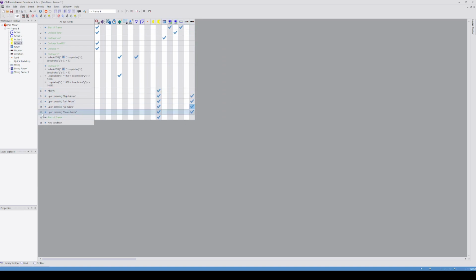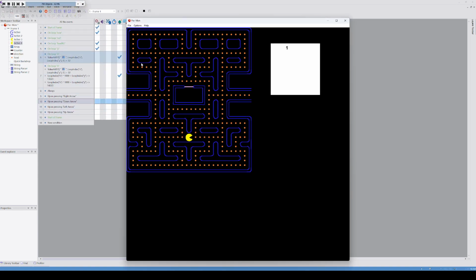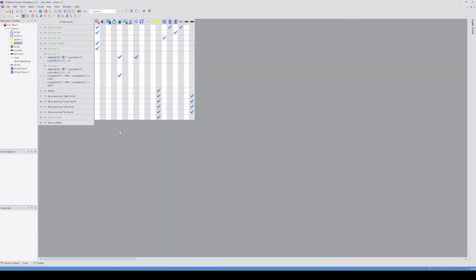So let's order these more logically. So down, left, and up. And so let's just play it here. So clicking right, down, left, up. Perfect. And so now we've got a store of what direction he needs to be walking in. But we don't want him to necessarily be walking in that direction if there's an obstacle in the way. We actually want it just to reset it. No, not going to happen.